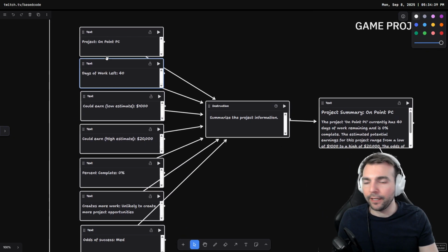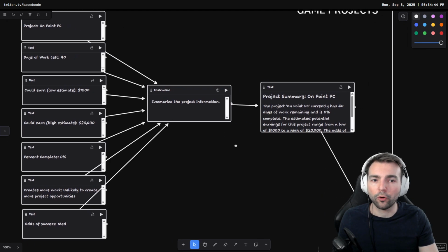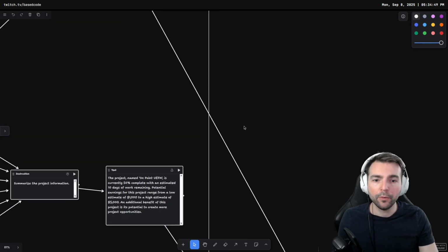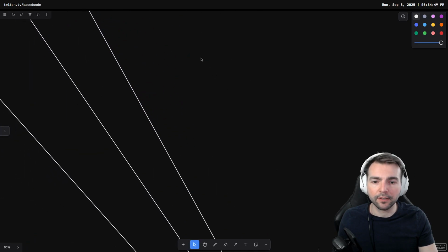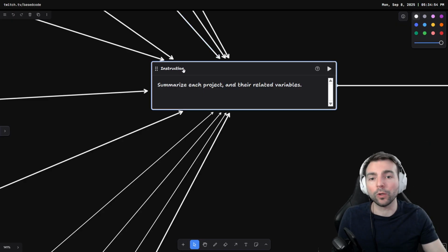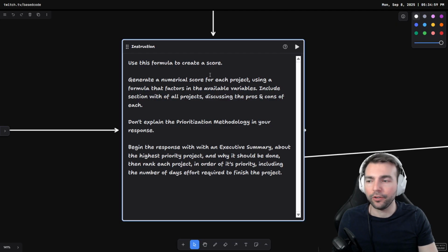And so I feed all that information into an instruction, which says summarize the project information for me. That pushes out project summary information here, which then feeds in. So each of these gets its own summary. That feeds into one giant summary. So I want to kind of concatenate all of that information together. And from here, it's going to follow these instructions.